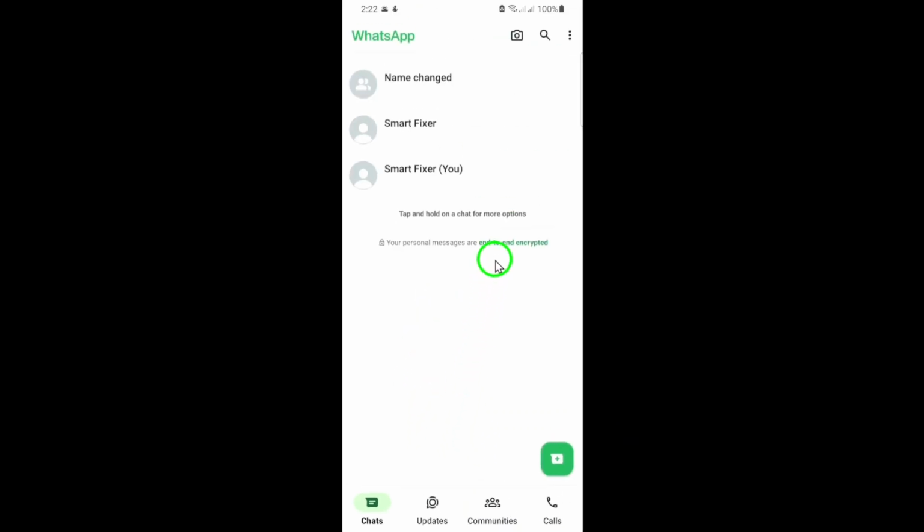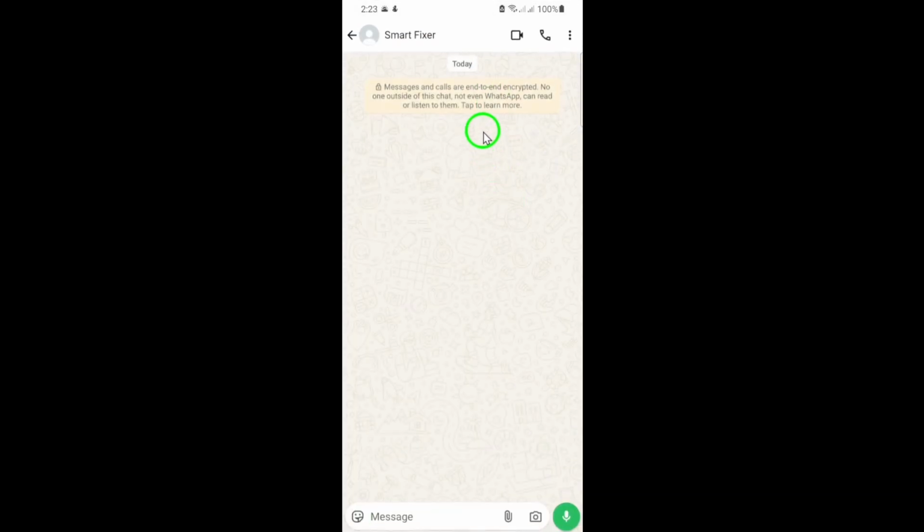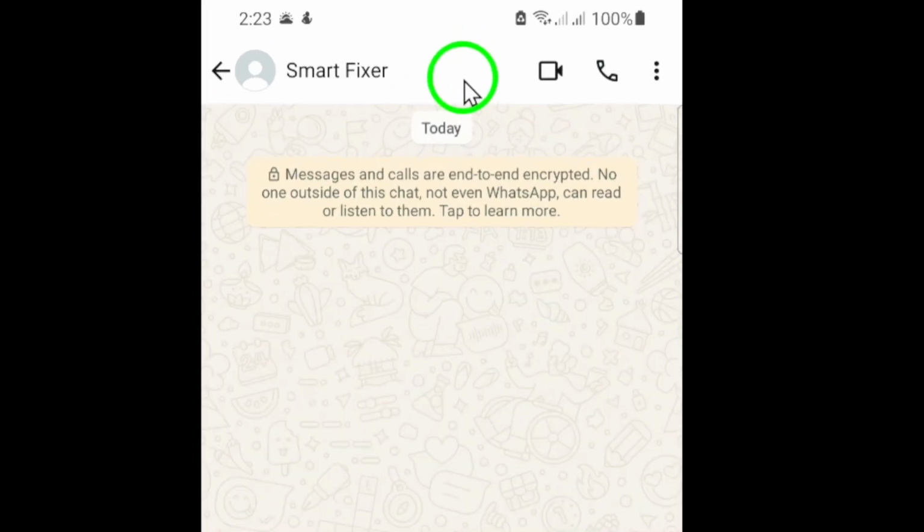Next, find and tap on the chat of the person you want to block. This could be a friend, family member, or someone you no longer wish to communicate with. Once you're in the chat, tap on the contact's name at the top of the screen. This will open their profile information.